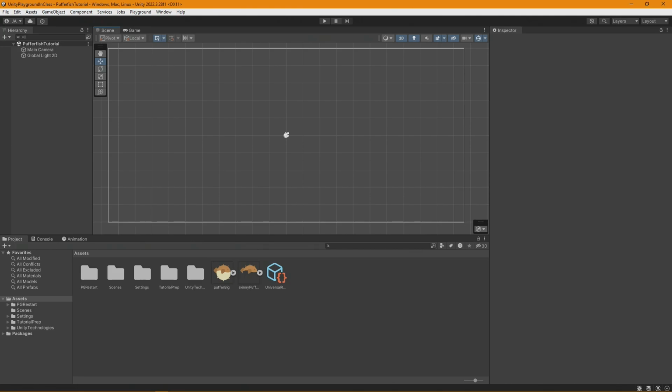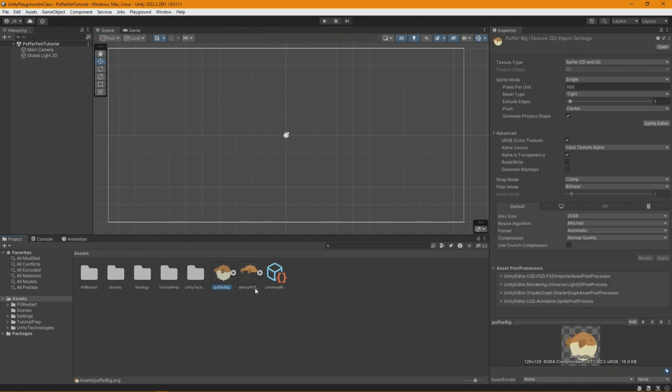This one is a little bit more advanced, where we're going to have a character, in this case a pufferfish, and the pufferfish is going to be able to inflate and deflate in order to defend against enemies.